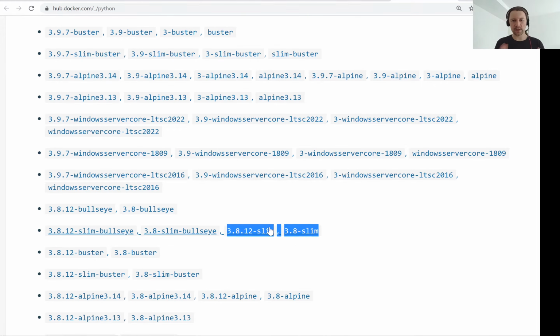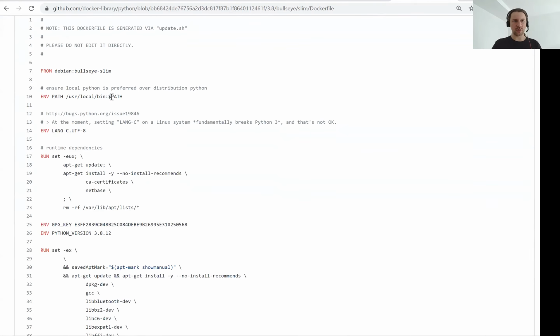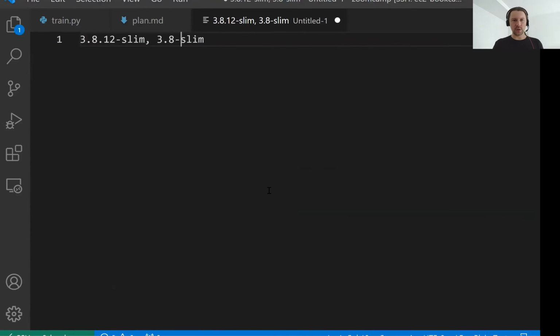So slim means that this image is optimized. It's very small. I think it still uses something Debian based. So it uses Debian, so we can use apt-get and the usual things we do in Ubuntu. So we are interested in this. So this is the tag we want.